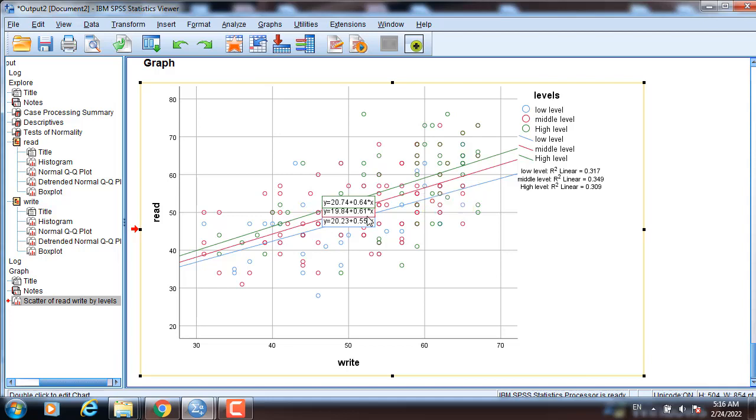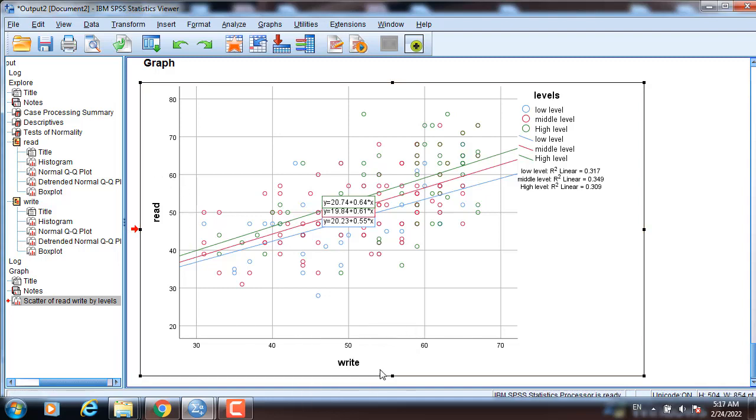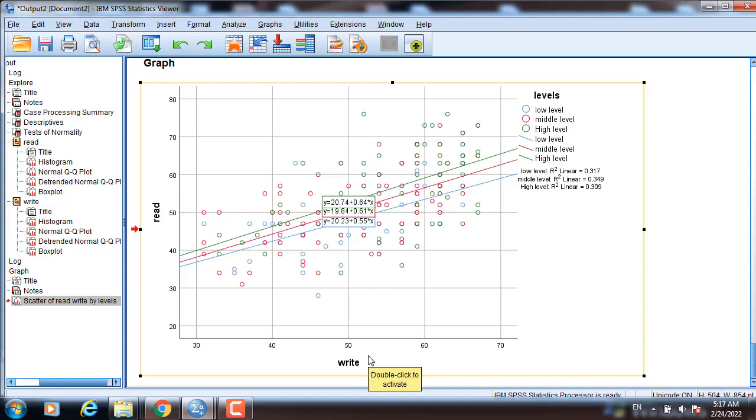A scatter diagram here indicates the relationship between the dependent variable read and the covariate write was linear. As you can see, all the 3 lines for the socioeconomic groups are parallel to each other, which are fitted straight lines. In addition, the scatter plot suggests that the regression slopes were similar, and the F test indicating that there was no interaction between write and level.